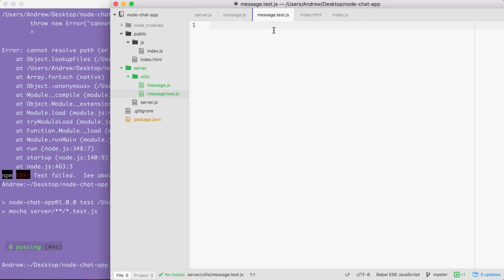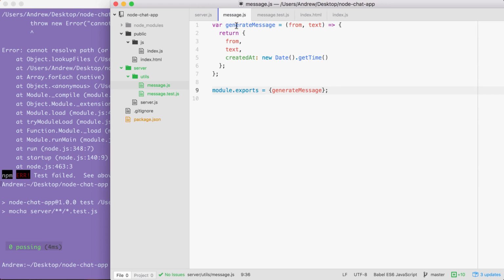We'll set up the basic structure of the test file together, and you're going to write the individual test case. First up, we need to load in expect. No way to get around that. var expect = require('expect'). This is going to let us make our assertions about the return value from our generateMessage function.